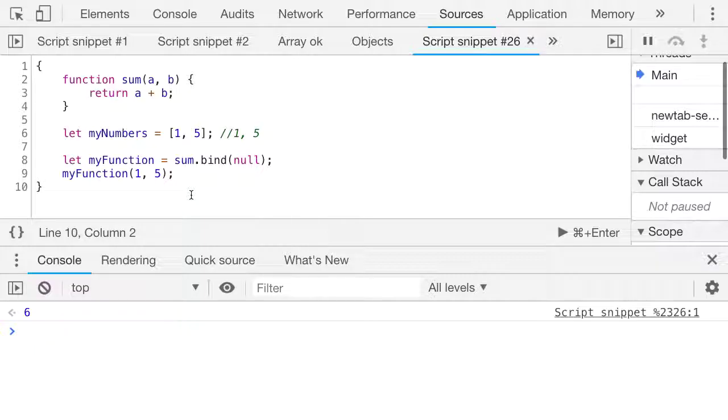Six, correct. Actually, let me change the example a bit. It's very similar, but I'm doing that because of a reason. Instead of sum, I want to multiply. What will this return?